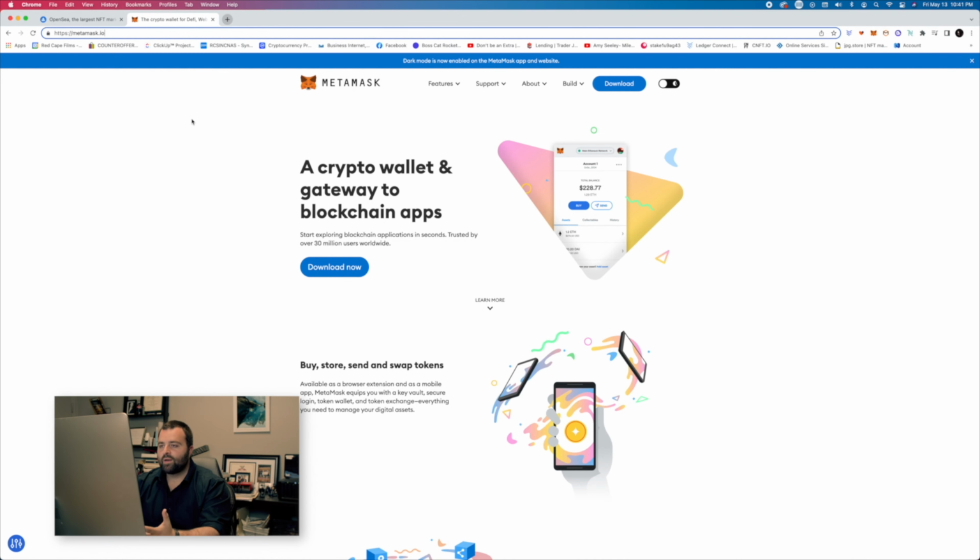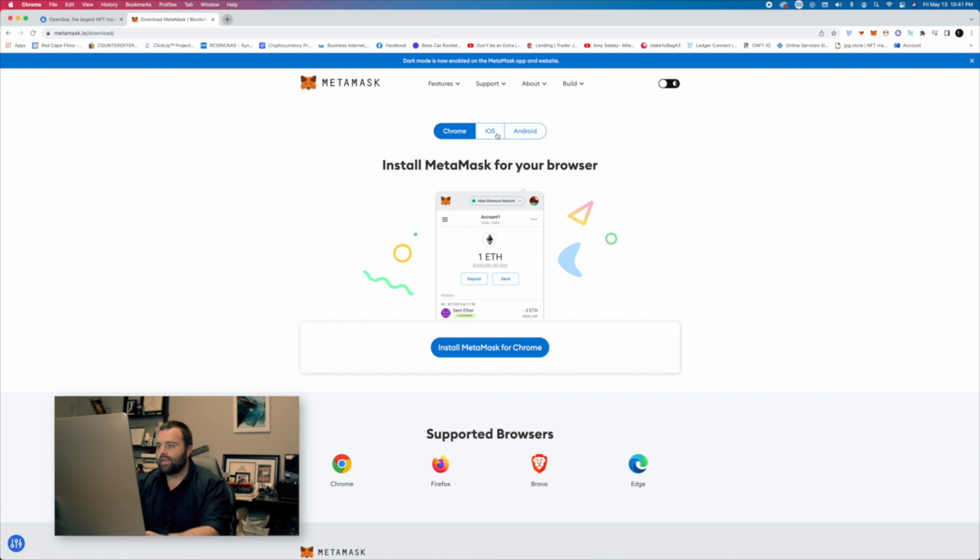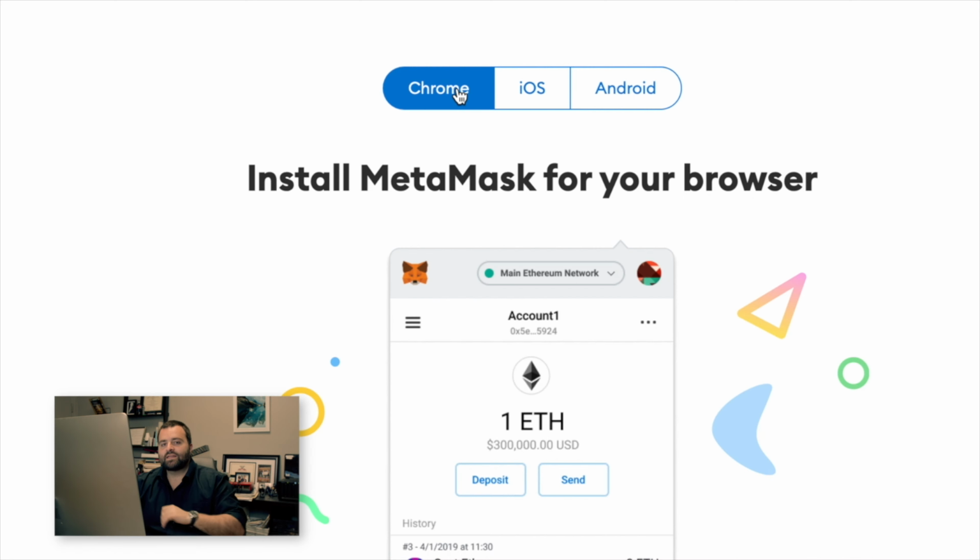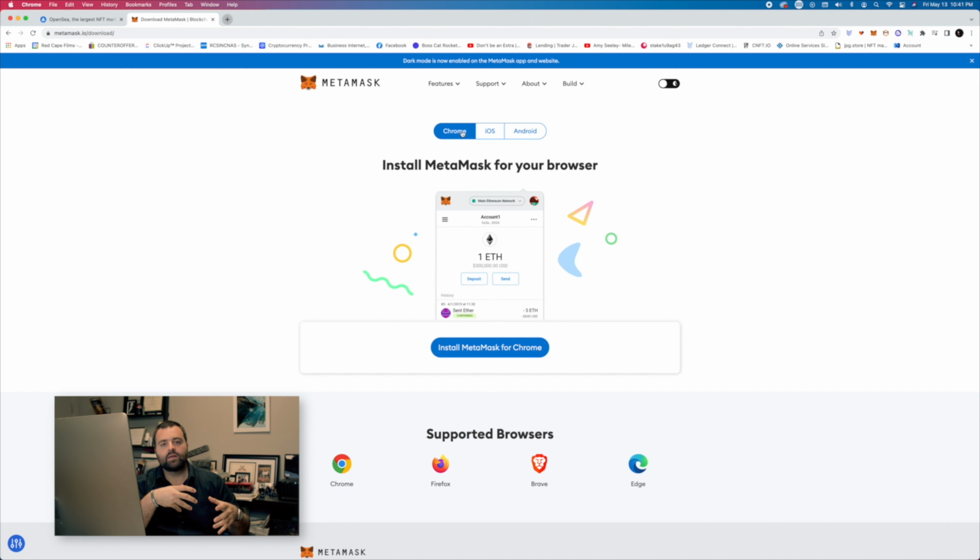So you're going to go to metamask.io, and then you are going to click download, and then you will pick the Chrome extension. The reason you want to do the Chrome extension is because it's going to be very easy, very visible, as you can already see in the top right corner. It's going to allow us to connect our wallet to any website that allows for a MetaMask connection so that we can link our funds and we can make purchases online.